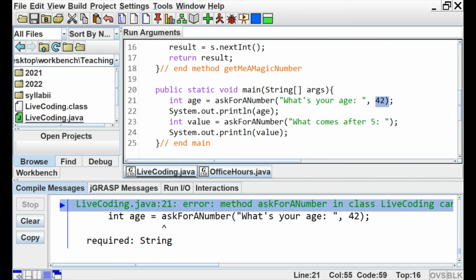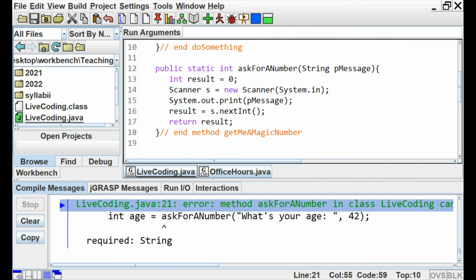And if you look, yes, you only declared a version of ask for a number that takes 1 parameter of type string. So when you call a method, the number of parameters that you pass needs to match the number of parameters you declared. The type of each parameter that you pass has to match the type of each parameter you declared. And yes, the order matters.